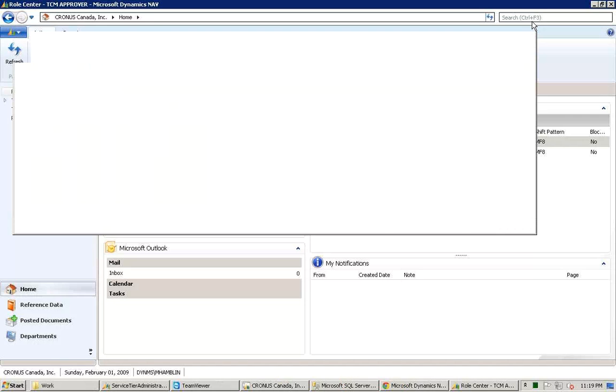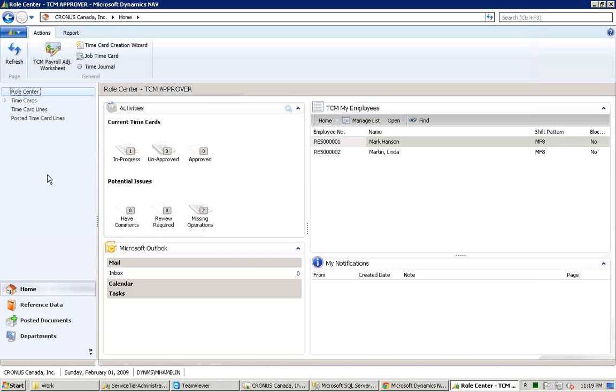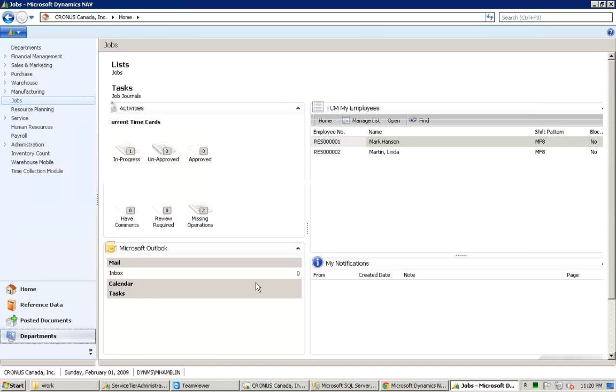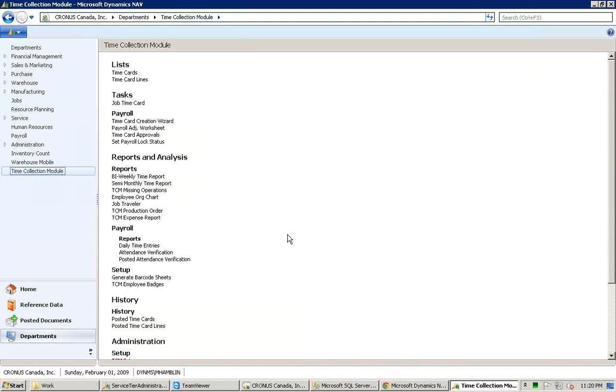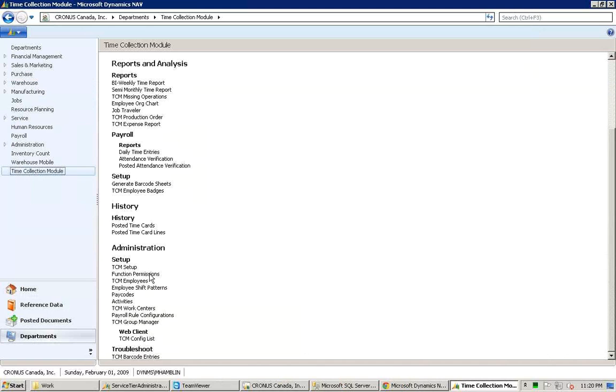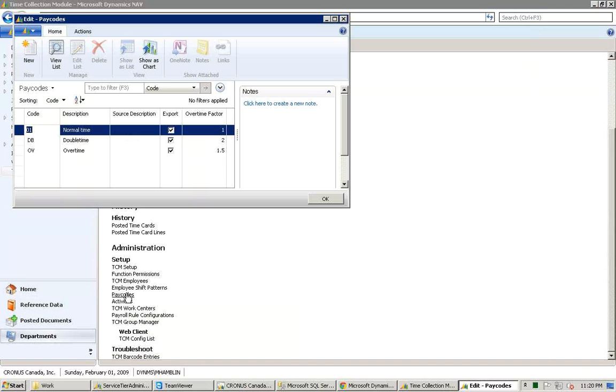All right, I'll give you a little overview of the setup that's available within the system. So if we go into the departments menu and we look at time collection module, we can see we've got a number of setup activities that we can perform here. One of them, I'll just jump into first of all, is the pay code definition. And this is what integrates us with the payroll system.